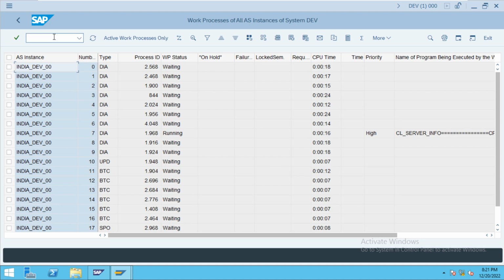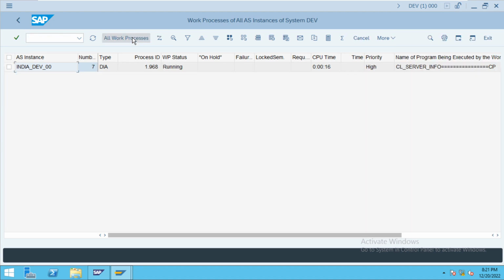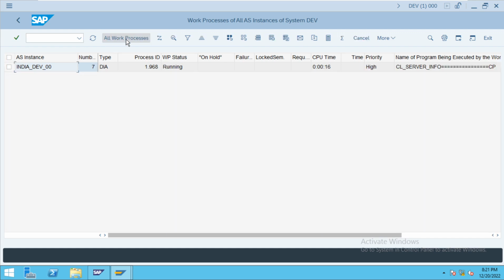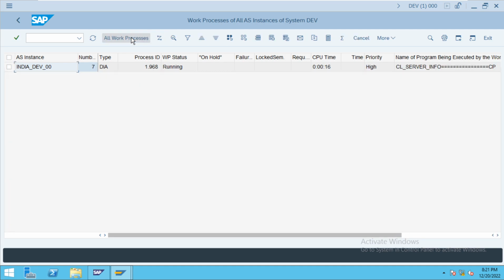So you can hit SM66 and access all the work process status at a glance. If you hit SM50, it shows only the instance you are logged in to, application server India, so only this instance's work processes. Generally SM66 will show you all the work processes. If you want active work processes from all 5 application servers, go to all active work processes. If you want to see all work processes, say all work processes, active. So see all work processes.